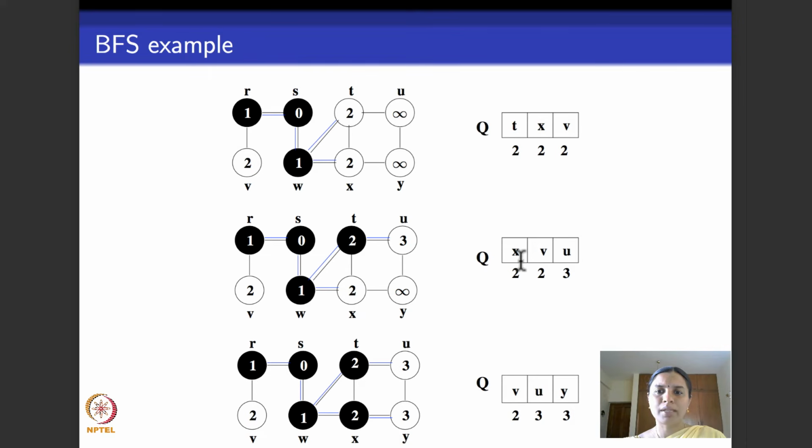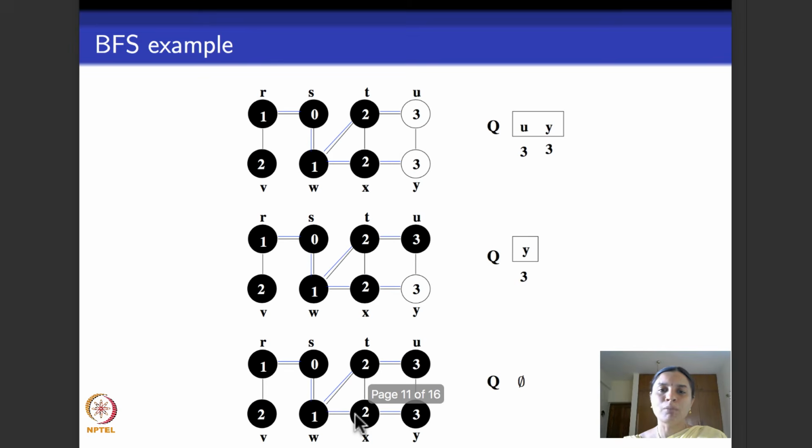The next vertex to be explored is X. If I take X, the only other unexplored vertex that is incident to X is Y. The remaining 2 vertices T and W are already colored black. So I add Y to the queue, set its distance attribute to be 3, and color X black. I move on like this and keep adding till I can. At some point, the queue will start shrinking and the queue will become empty.